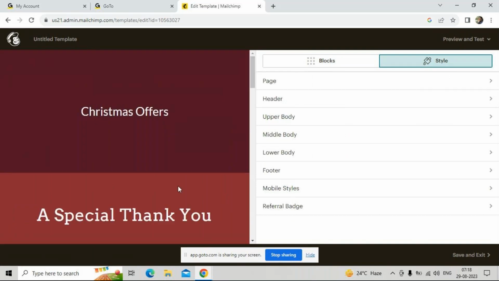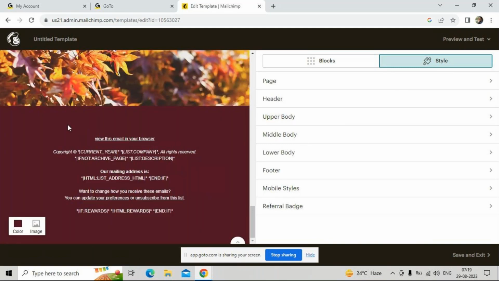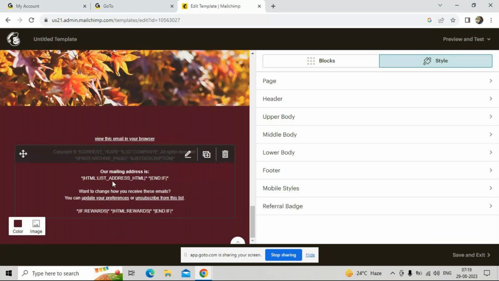So this is the footer section. View this email in the browser, copyright and all, our mailing matter. By default, every email will have this. See this button, unsubscribe from the list. We can't remove them. Here there is a delete option, but as per the rules, if there is no unsubscribe option, we can't send the emails. So this is by default.